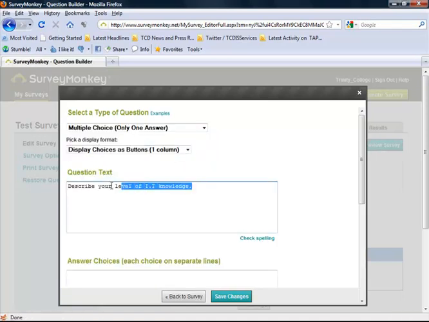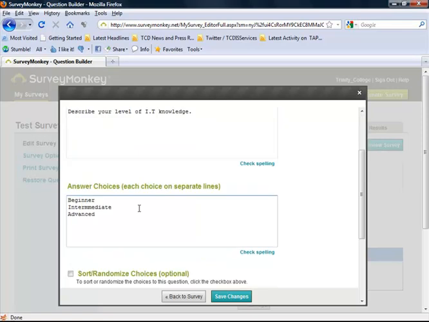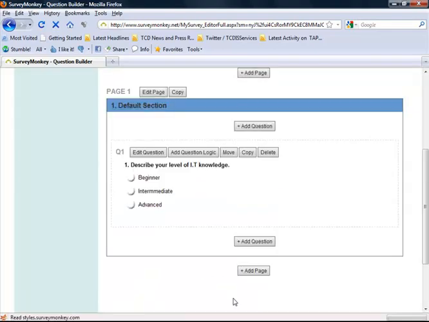Within the question text box, add the following text. Describe your level of IT knowledge. Now within the Answer Choices section, and on each line, add the following: Beginner, Intermediate and Advanced. And click on Save Changes. Our very first question has been added to our survey.